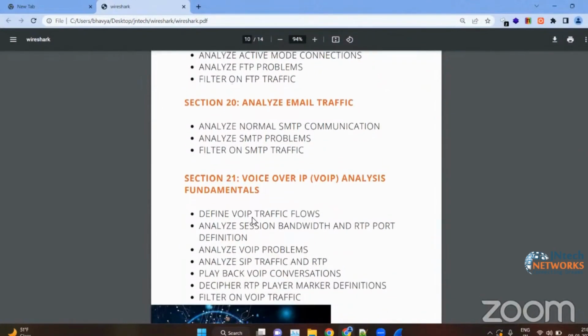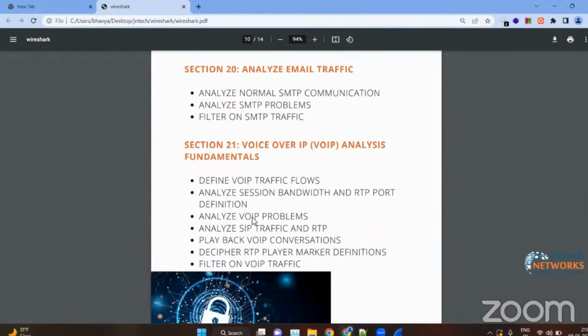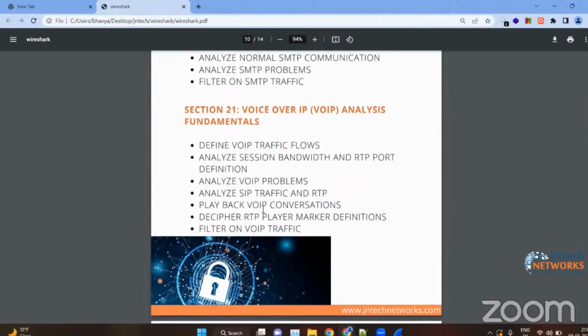In session number 21, we will see the VoIP protocol, voice over internet protocol. We will see how we can capture the packets, how we can apply the filters, and how we can play the communication, like if a communication is going on from one system to another, how we can hear the voice or the communication between the receiver and sender. So that we will see.